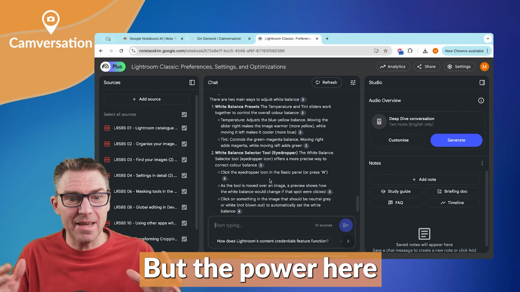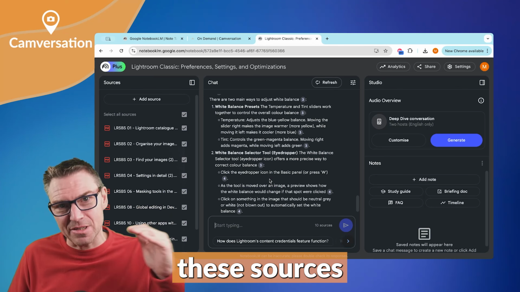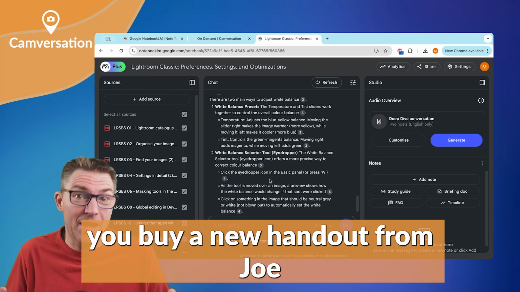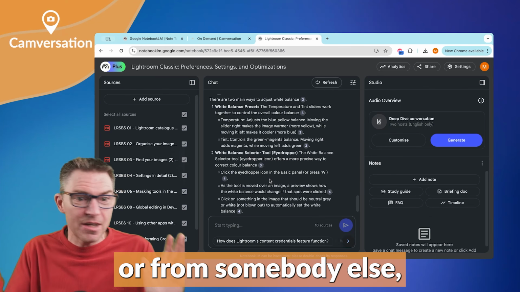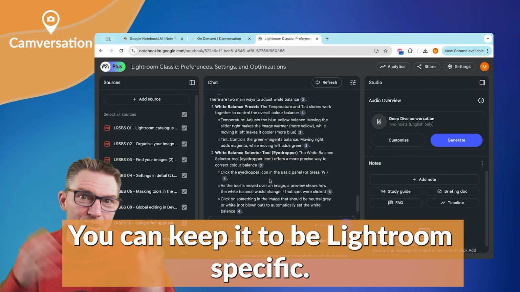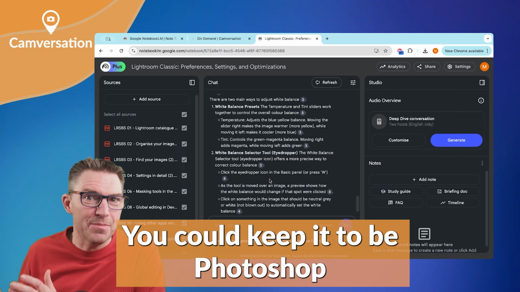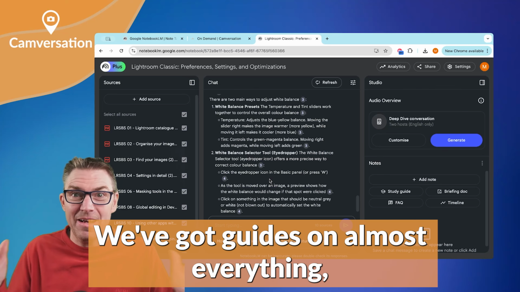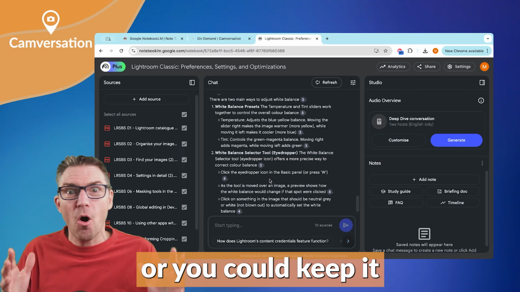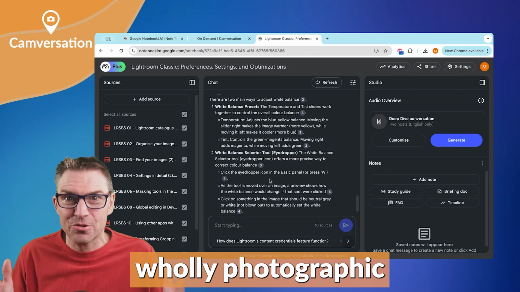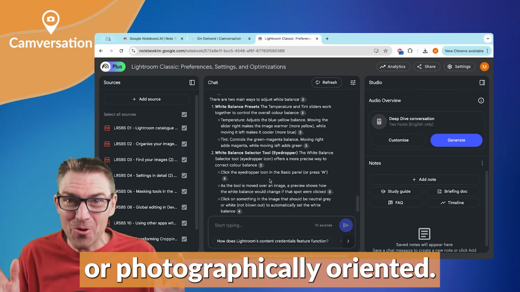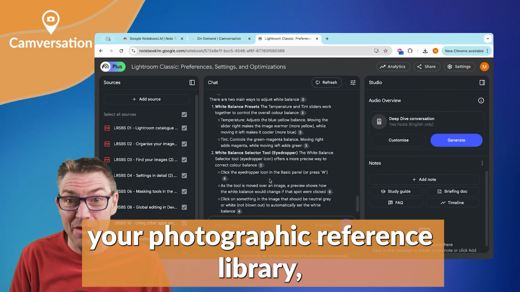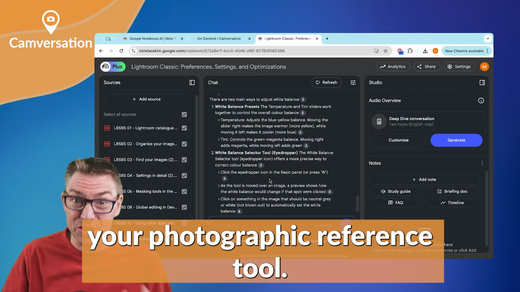But the power here is that you can actually leave these sources added on the left hand side, and then every time you buy a new handout from Joe or from somebody else, you can just keep putting it in there. You can keep it to be Lightroom specific, you could keep it to be Photoshop specific, or perhaps Affinity, etc. We've got guides on almost everything, or you could keep it wholly photographically oriented. And this could be your photographic reference library, your photographic reference tool.